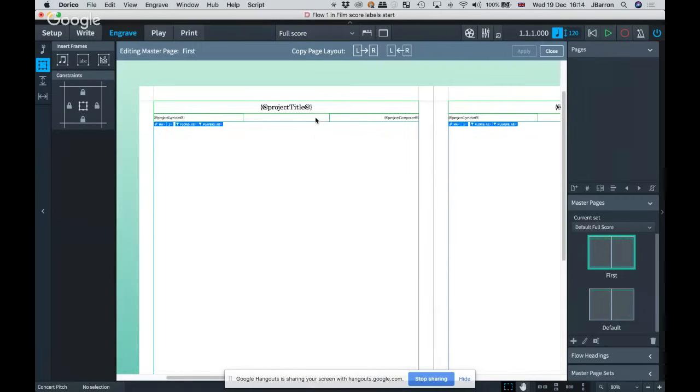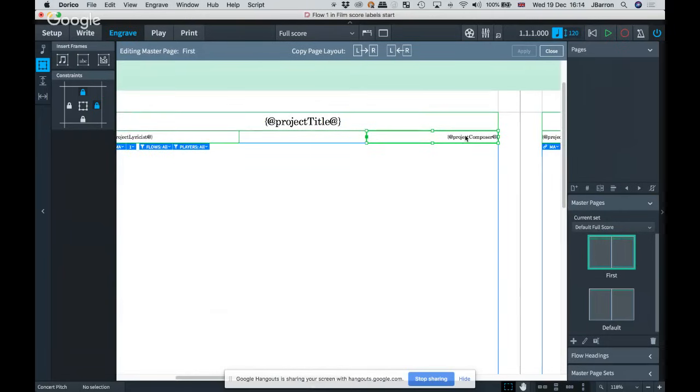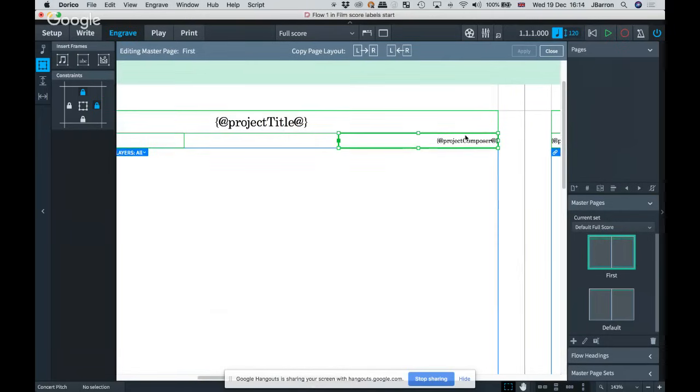So I'm going to make some changes to one of these and then apply them to the other side. So for my templates, the project title can stay there, but I would like to change this project composer and add more information to this. Maybe let's add the arranger and various other things. So now I've clicked on this frame.